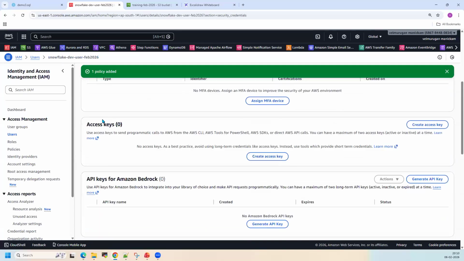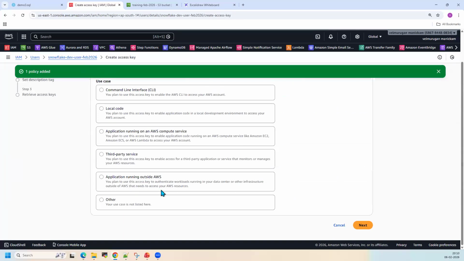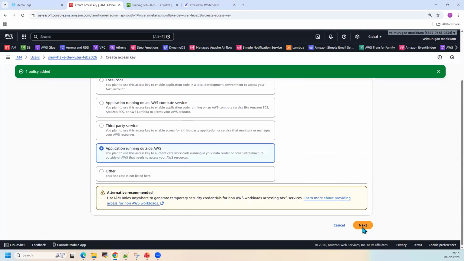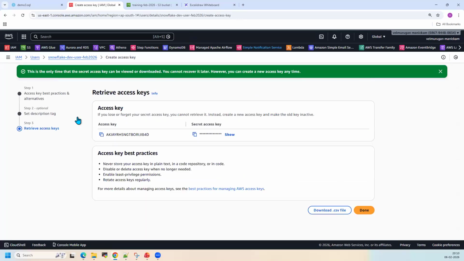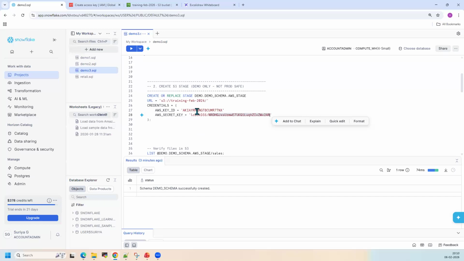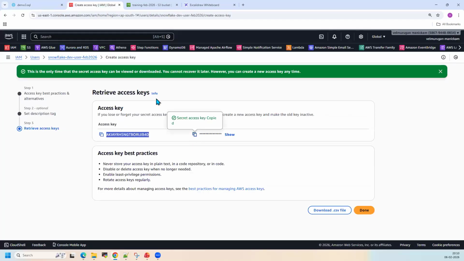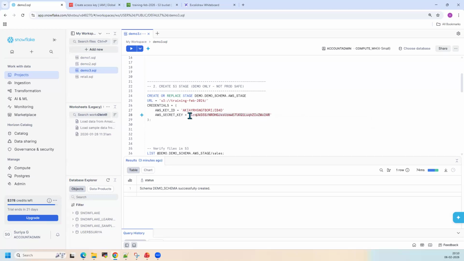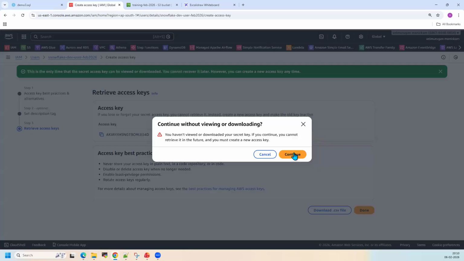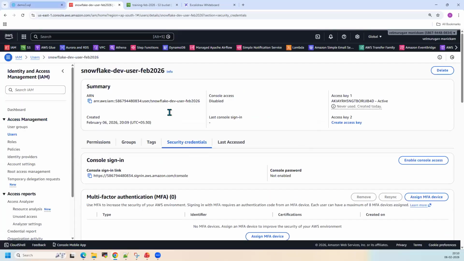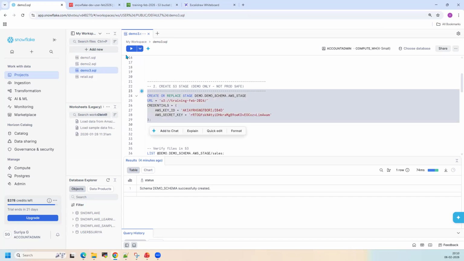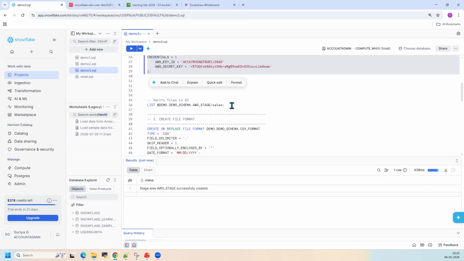I gave full access, and I can go to security credentials, and here I can create access keys. You can see this is the access key which we are using here. You can see application running outside of AWS. You can click on this and create the access key. So this is how we create the access key. I can copy the access keys and paste them here. So this is how I created a user and gave access to the S3 bucket. That user has permission to that bucket. Now, if I run this command, I can create a stage and I can list the stage.